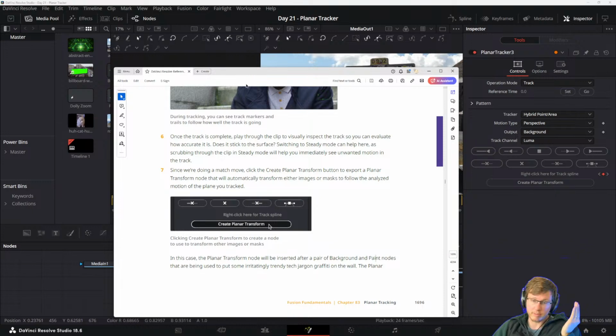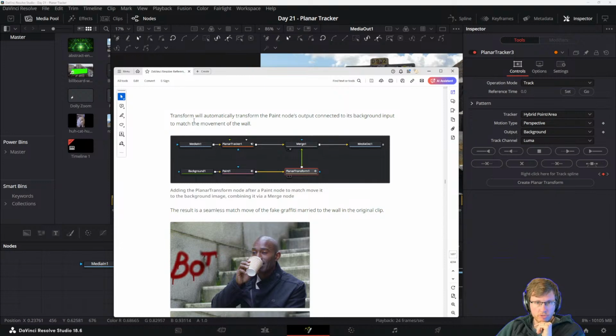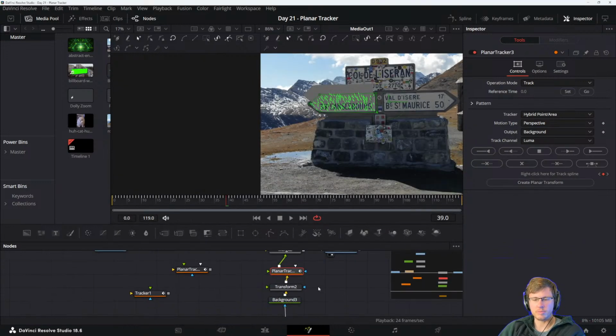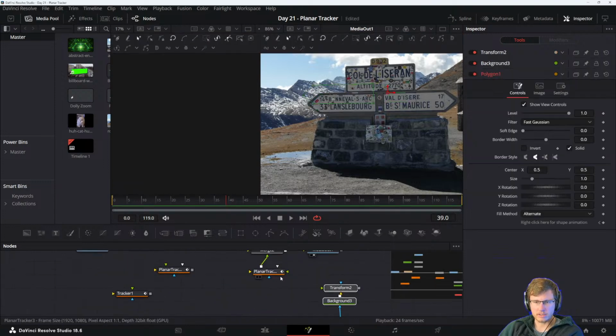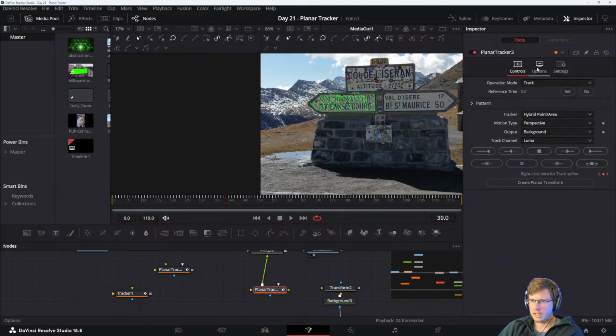All right, Blackmagic. The planar transform will automatically transform the paint node's output connected to the background input to match the movement. That's what I was missing this whole time. Paint. That's what I was missing. Just forgot I didn't press the button yet. The one single button that was left to be pressed. At least now we're familiar with all the settings, except for the last one that was the one that was needed to do the thing.